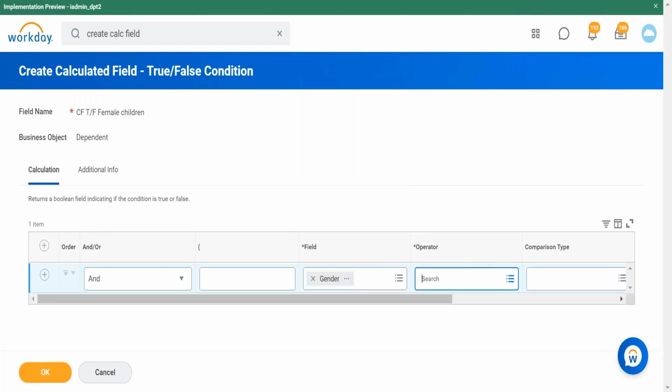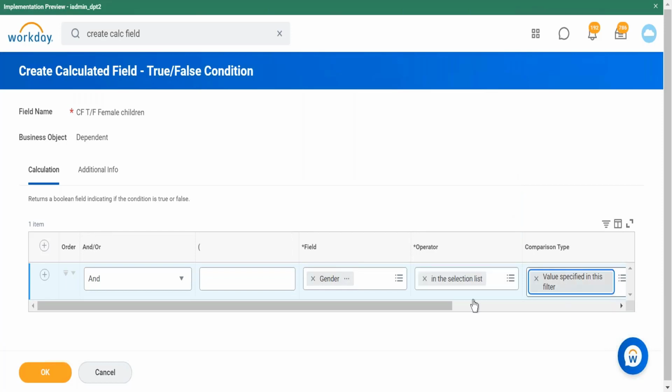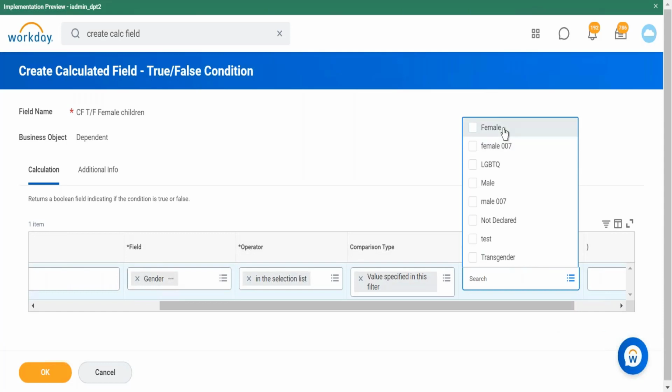What should be the operator? From where should I choose? Frequently used. Perfect. Which operator should I be choosing from here? I want the gender to be in the selection list, because I want the gender to be female. So I want it to be in the selection list. Now this is here, female.